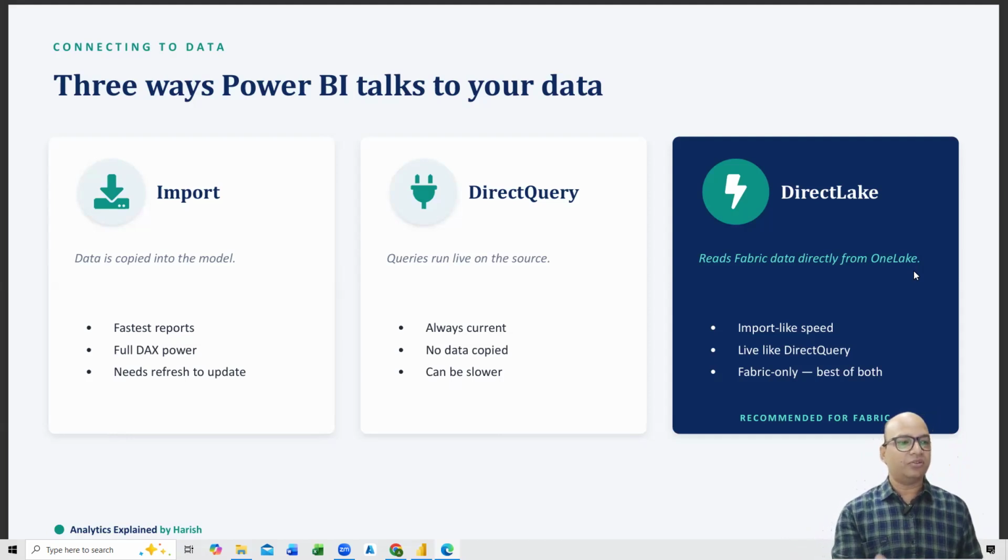Power BI does not have any storage. If you see Power BI Desktop or whatever, it does not have any storage. It does not store any data. If you think that Power BI is storing the data inside the data model, it is not actually. Instead, it directly queries the data source whenever the report is used. Same way, direct query, right?